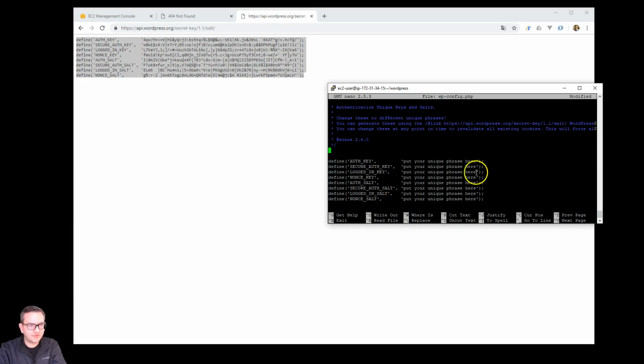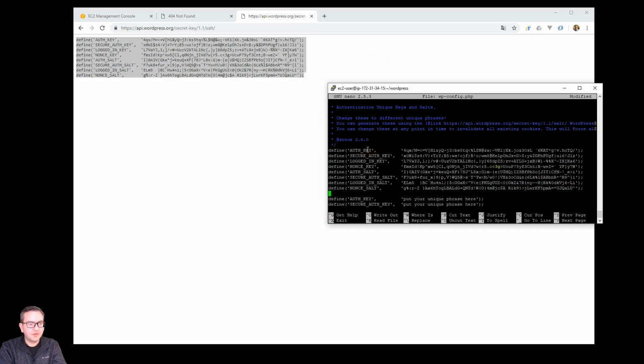So once you have this link, copy those back to your WP config file and delete the ones that are already there. Once you've done this, basically at this point the WP config file is ready to be used. So just save the file with Ctrl X.